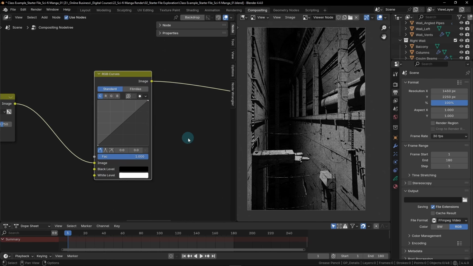As I mentioned earlier, we're going to be using this new RGB Curves node to adjust the contrast of our image to make the brights brighter and the darks darker. We'll accomplish this by changing the shape of this diagonal line here in the middle of the grid.